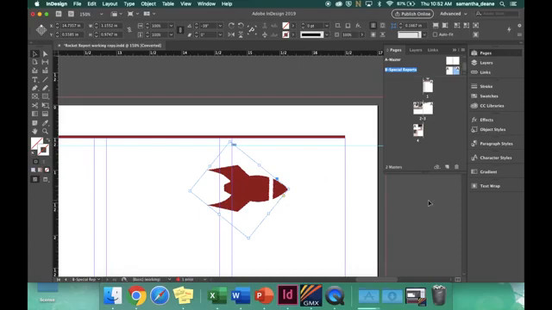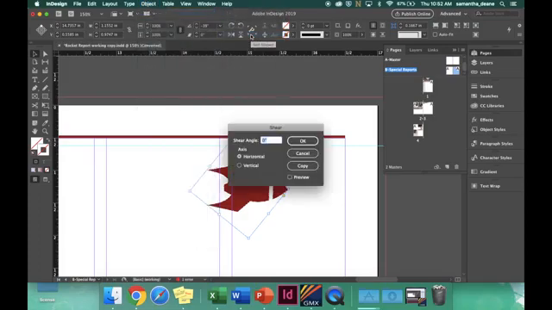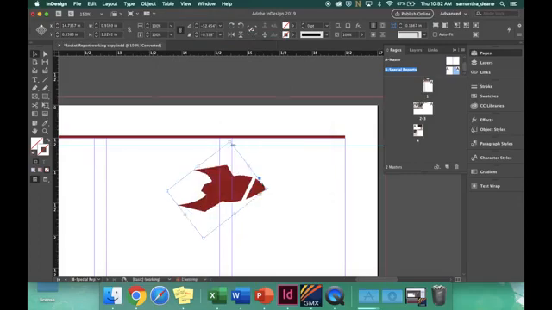Other things I can do in the object menu under transform is I can do something called a shear. And that would distort the rocket. So let's do a shear angle of 25. You can see that it distorted that rocket. Not exactly what I want here, but it's a good tool to know how to use. So I'm going to undo that.